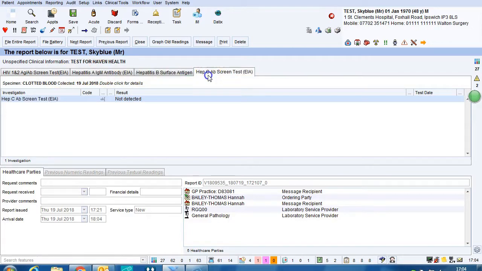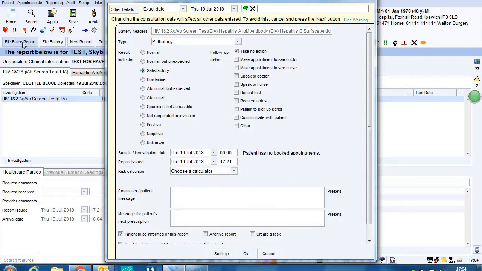It may look scary, these are big conditions, these are big diseases, but all it's saying is none of these have been found. This test is completely normal. So you can file the entire report, and you press file entire report, and this is what you get. Up here you can see what reports you're filing, which is all of those we just looked at.